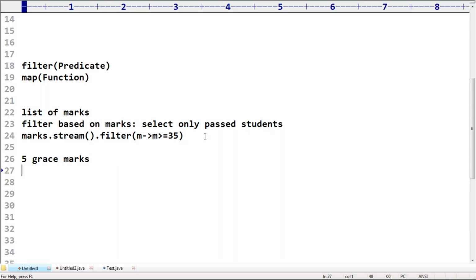Here it is not a boolean condition. The failed students list is already there with me. Data stream, data filter, and for the marks, what you have to do is i plus 5. That's all. Sorry, it is not a filter. It is a map: i gives i plus 5.